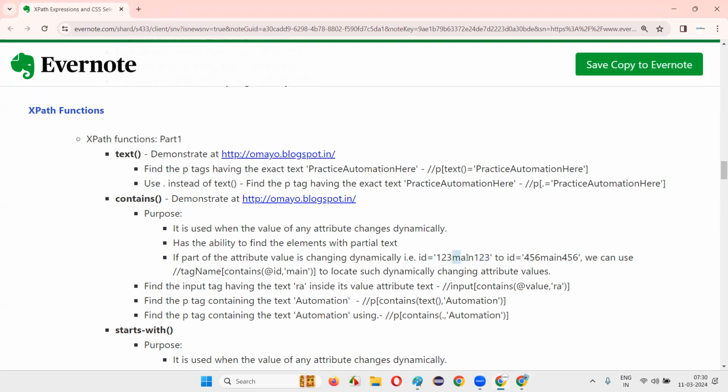What do I have to do? What is a constant inside this ID attribute value? Main is a constant. So I'll write / tag name, square bracket, contains. Here, instead of the text function, what I am using in the contains function is @ID and the constant value of this ID value, that is main, to locate the elements dynamically.